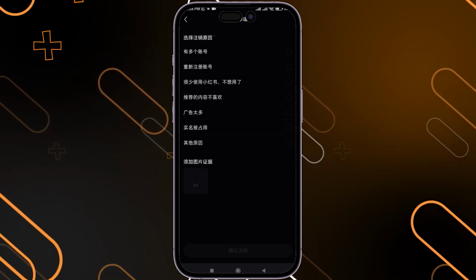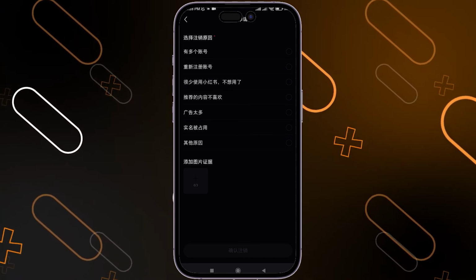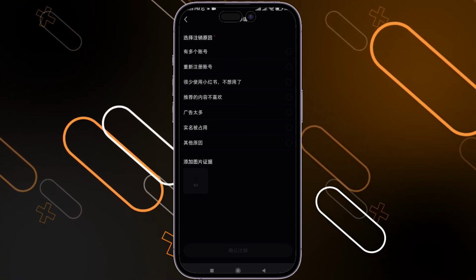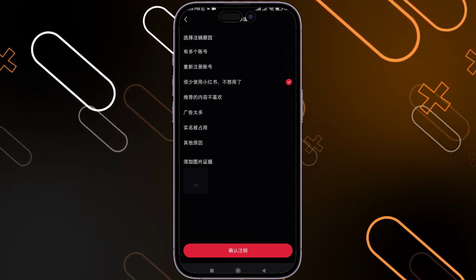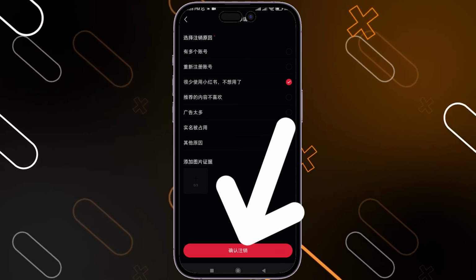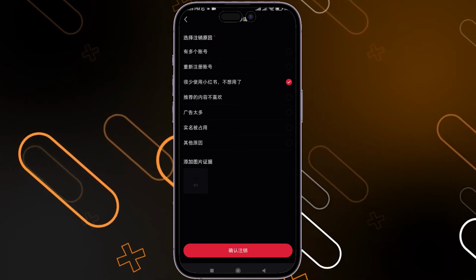And now they're asking you for the reason. You can simply translate this on Google. But in my case, I will choose any reason. It doesn't matter. Then click on this button right here. And that's it. This is how you can actually delete your account.